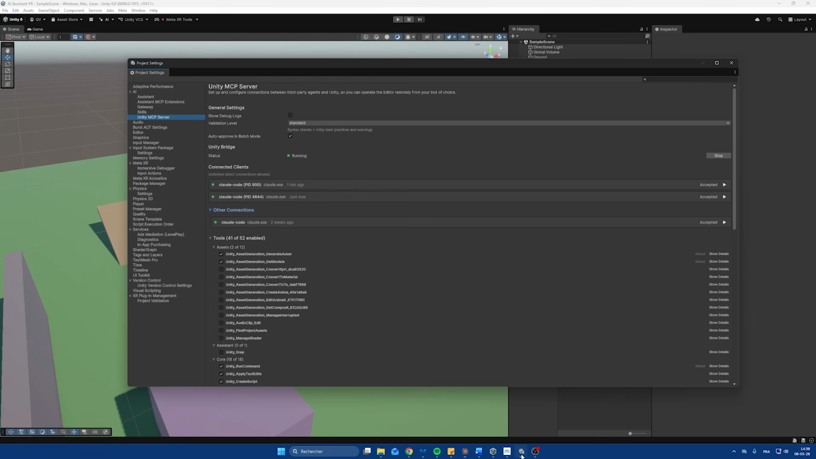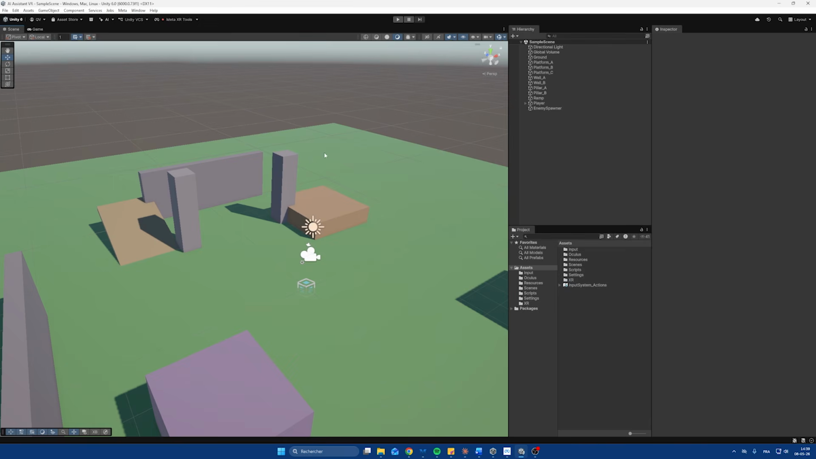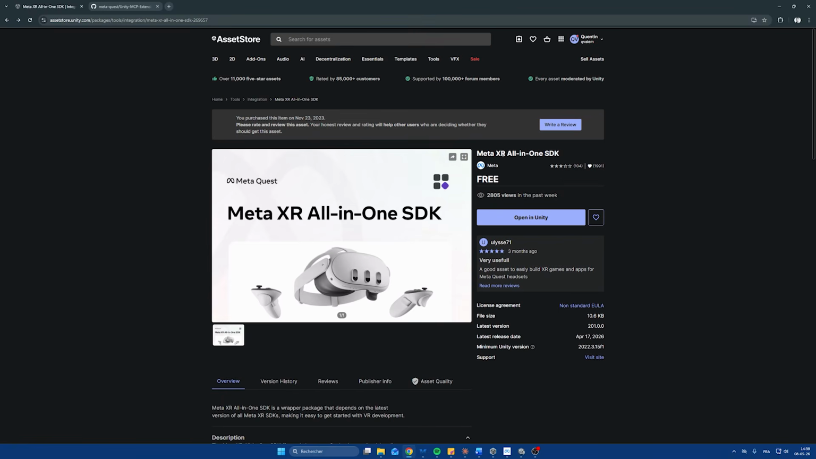Now, anyway, the big question now is how can we actually use this same setup to make a VR game? And of course, to make a VR game, the first thing is to add a VR SDK. In my case, I will use the Meta XR All-in-One SDK, which now has an awesome MCP connection to it.